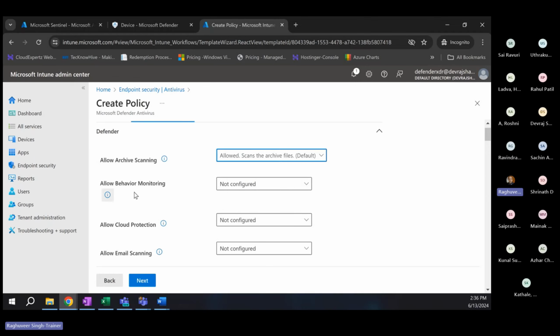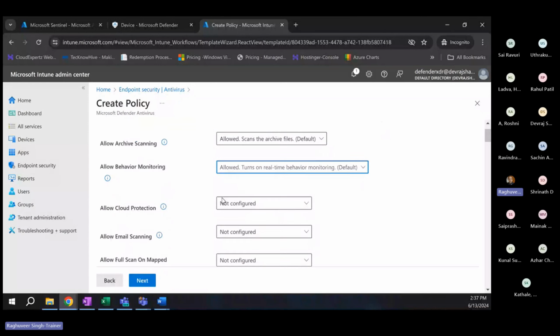Allow behavior monitoring. Now, what is this behavior monitoring? Behavior monitoring means that it will monitor the behavior of the endpoint. So this is always turned on so that it can do real-time behavior monitoring.